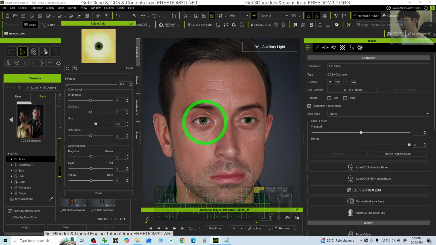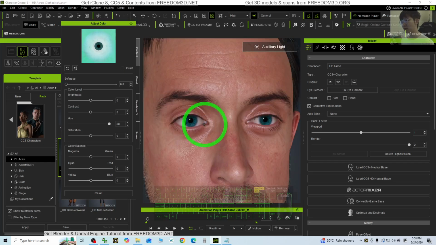How to change the eyes color of the CC5 character, the Character Creator 5 avatar. How to make it just in a few seconds. You can change it to any eyes color. I'm going to show you all the step by step how to get into this process.